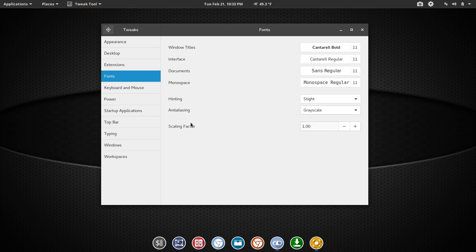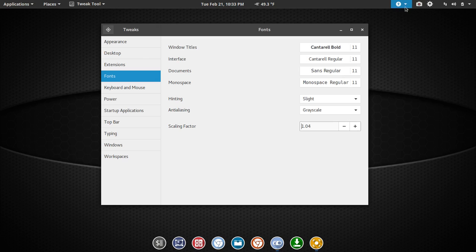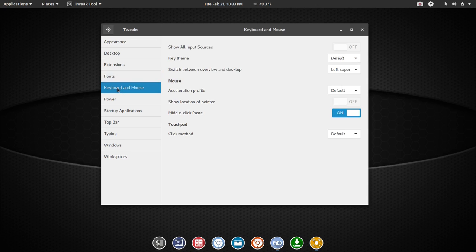Now the scaling factor here, this is an area that if you have a laptop, for example, that has a high resolution screen, you may find that the fonts are too small. So here you can scale those up on the fly, and you'll notice when we do that, you get additional options such as zoom, large text, and if you're vision impaired, you could, for example, change that quite easily to high contrast. Alright, so we're going to take that back down. So this is an area you may want to spend a little time with just to get the best look you can.